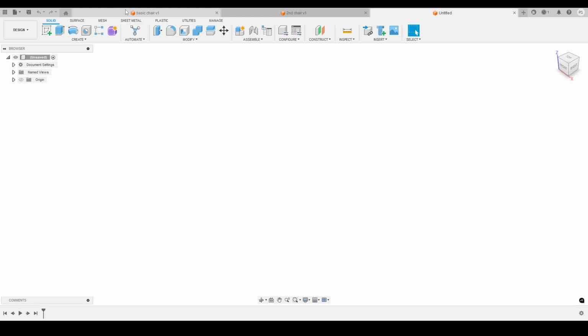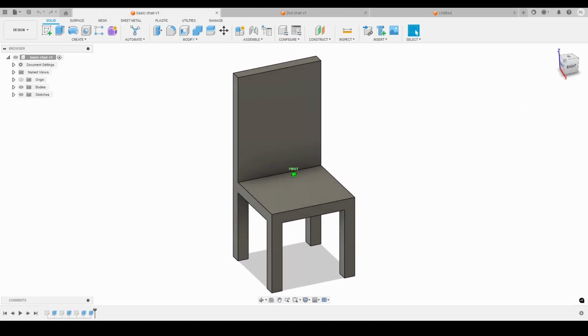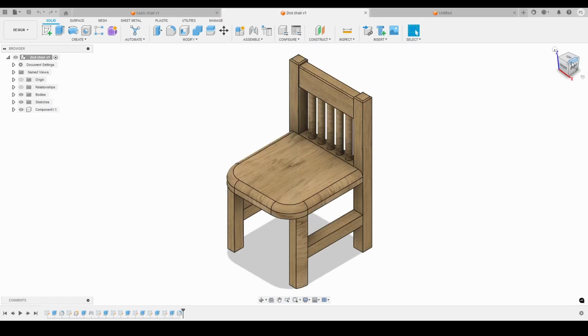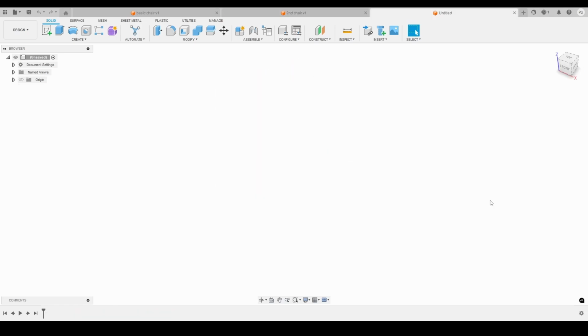So we're going to be designing a basic chair, as shown here, very basic to make, and then we're going to be making a more complicated version that's fully rendered. Before we go into designing, I'll first show you what features are available on Fusion.